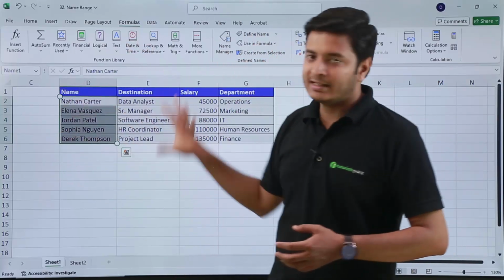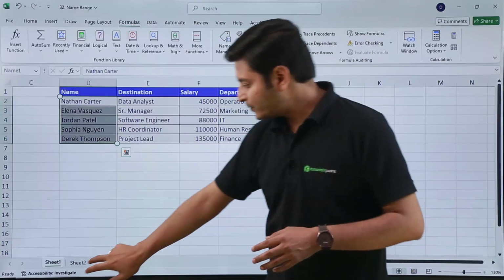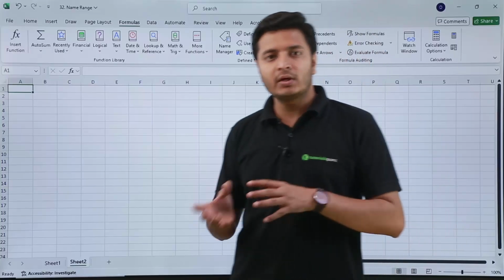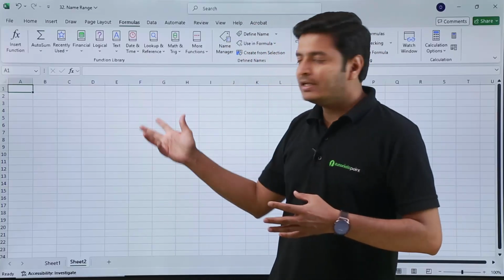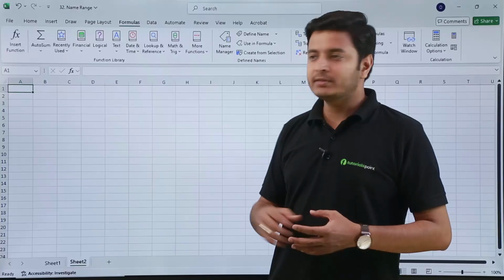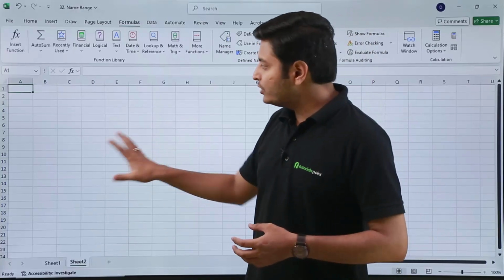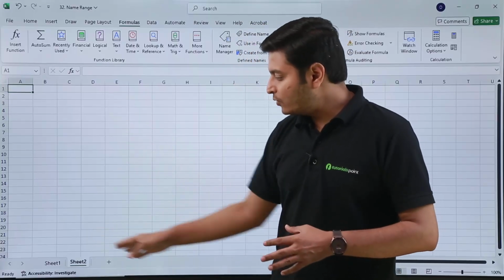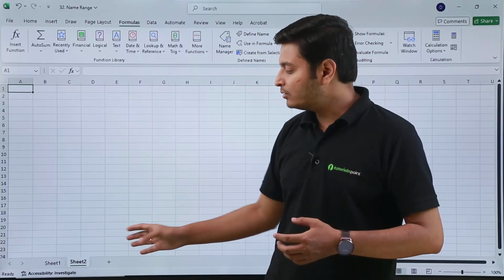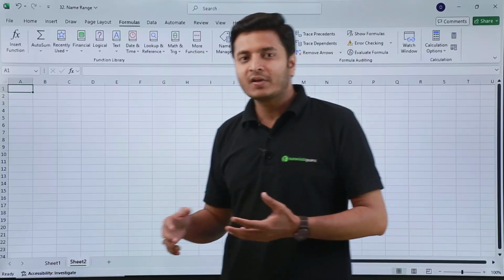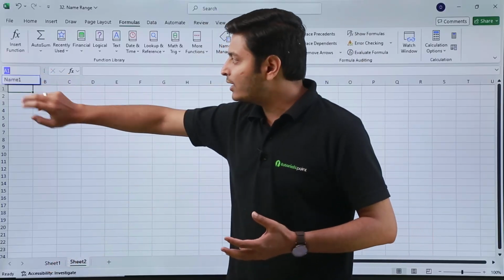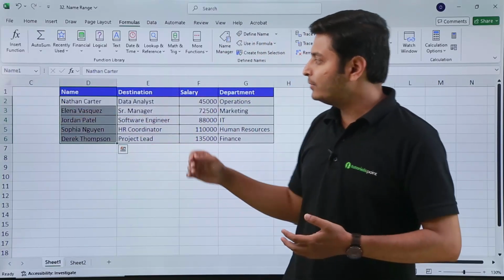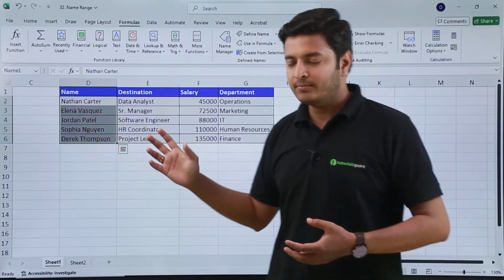Suppose you are working in the same file but in different sheet. Suppose I am in sheet number 2 and I am working here and I want to quickly go back to the name range which is name, or I want to look at the names of the employees, right? So what I can do is I can just stop doing whatever I am, and instead of going to the sheet number 1, I can just go here in the name bar and just select the name range, and then Excel will automatically take me to the name range or the names of the employees, right?